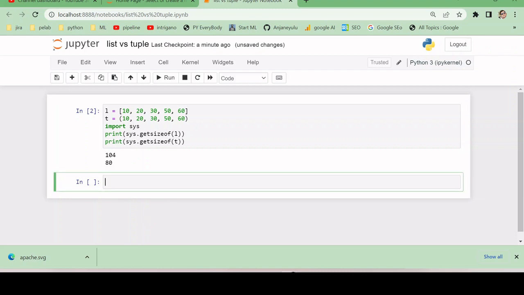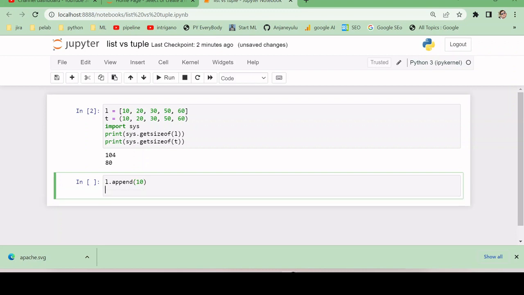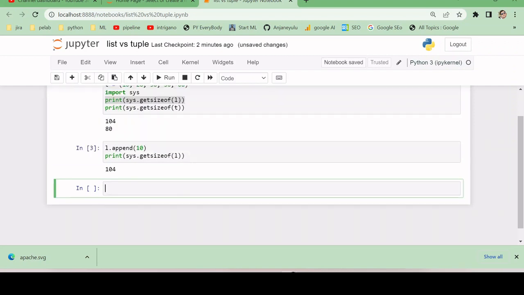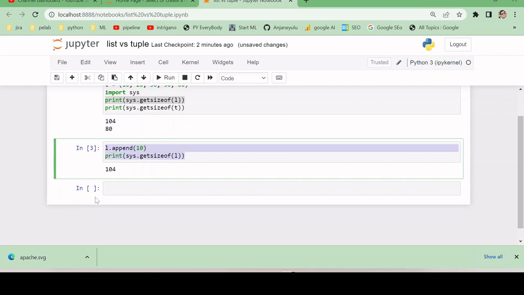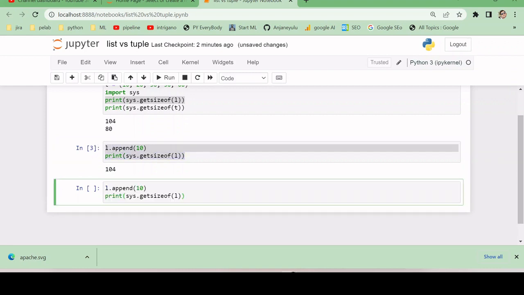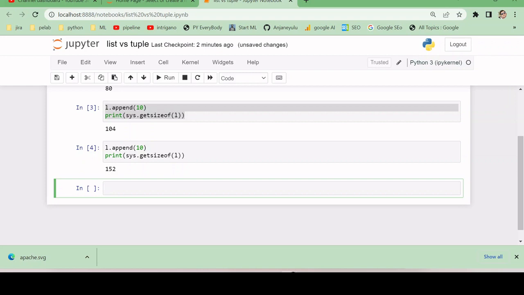Also there is one rule here: up to a certain number of elements it will not increase its memory. Let's say L.append(10) again. If I give the same statement, it will almost have the same memory. Again I will append 10. Now it has increased.